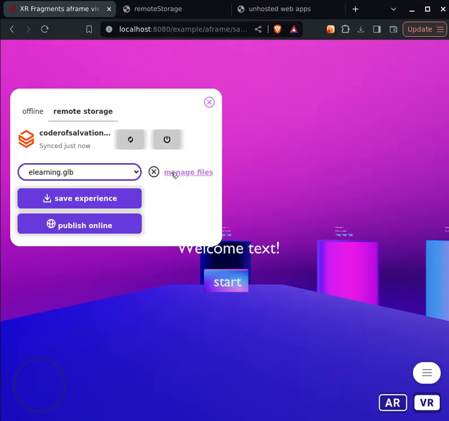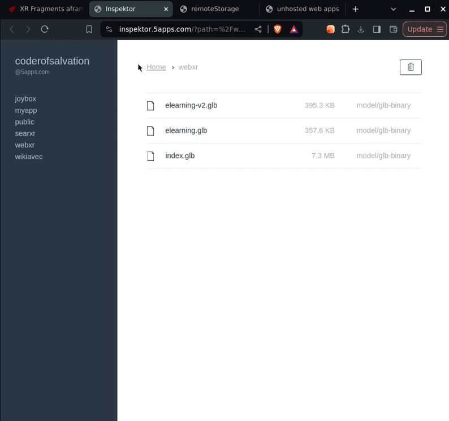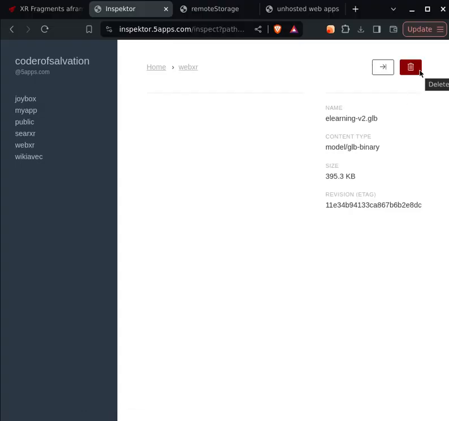Okay, that's really cool. There's also a link here, manage files, which is basically another remote storage app. It's not even written by the XR Fragments maintainers. So if we go here, we're launching Inspector. It's a different app. It's just a file browser basically. And as you can see, in our WebXR folder, we have our v2 file right here. It's saved. We can also delete it if we want.